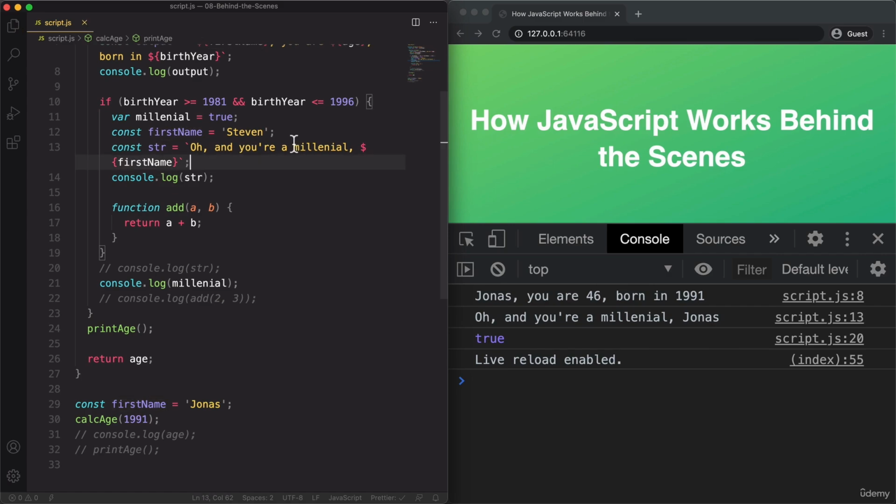Well, let's try. And in fact, it now says Stephen. And that happens because, as always, JavaScript tries to look for the variable name in the current scope. And right now, it actually is in the current scope. So first name is indeed in this same block, so in this same scope.